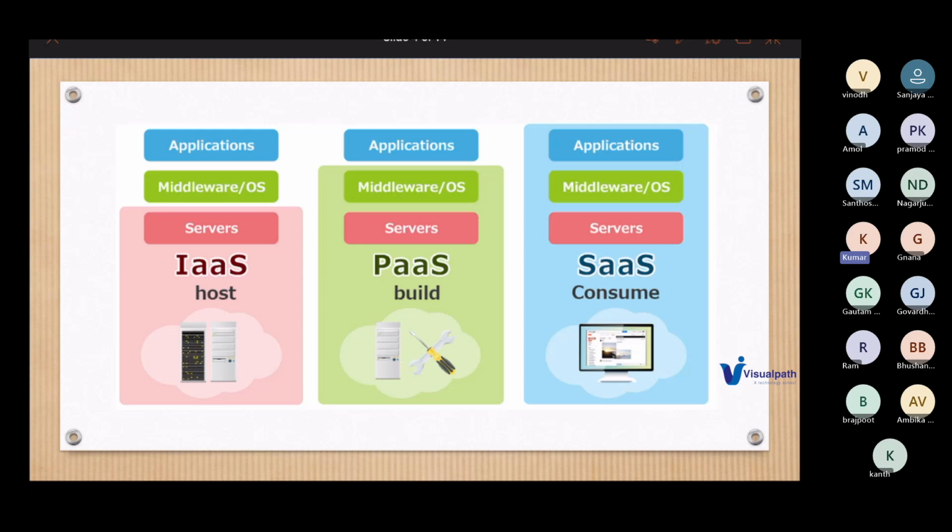Then compute, storage, network, all these requirements. If they have only basic requirements of all these, then they will take the Infrastructure as a Service package. Okay. And then next is Platform as a Service.